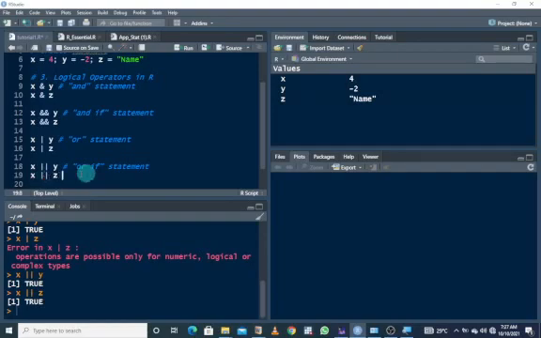So these are the basic logical operators in R. I think as a beginner this should be good for you to begin writing your own programming language.